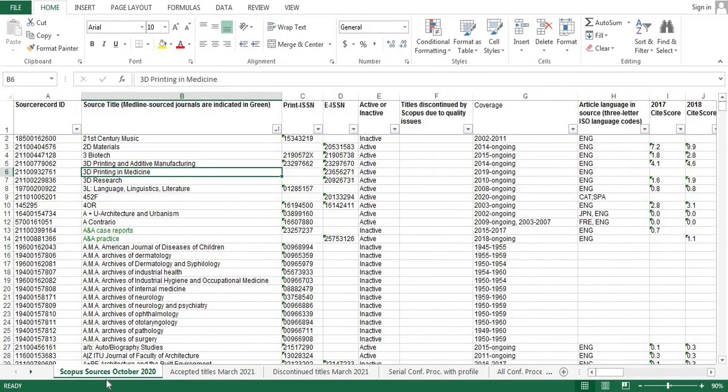This is the March 2021 Scopus list, and the first Excel sheet that you are seeing here is Scopus sources October 2020. I told you already the Scopus source list is revised or updated twice in a year. Normally it will be done in the month of October and another one will be done in the month of May or June. So what we are viewing here is the October 2020 list.